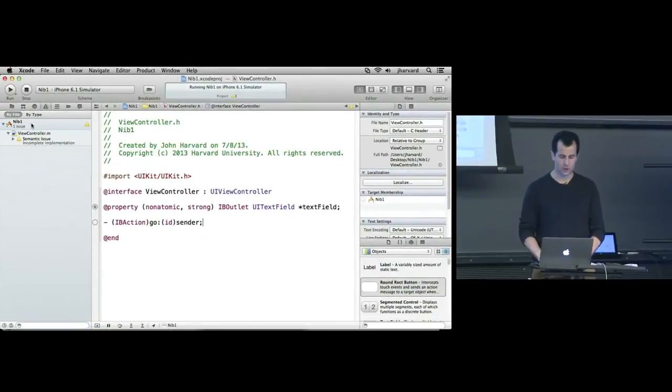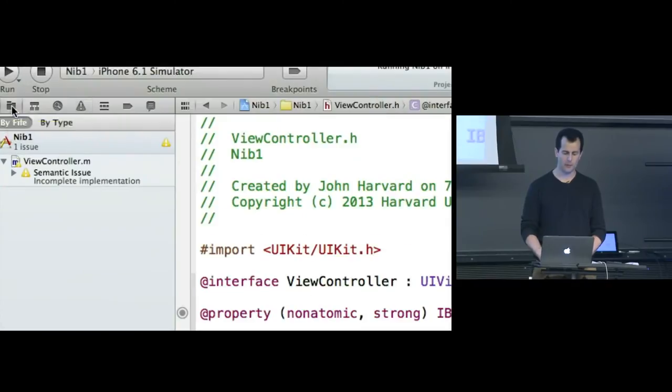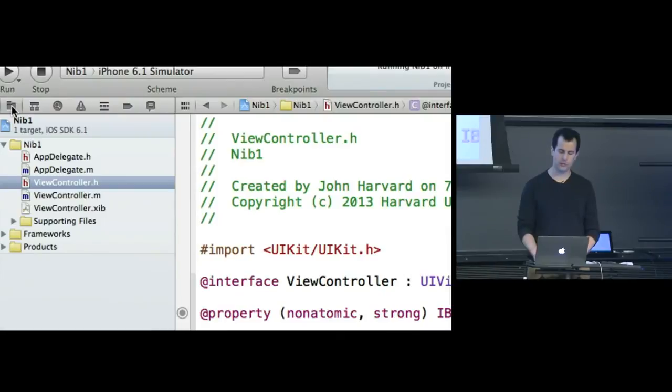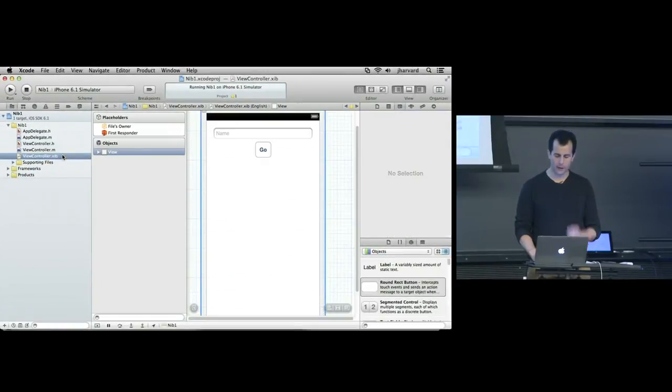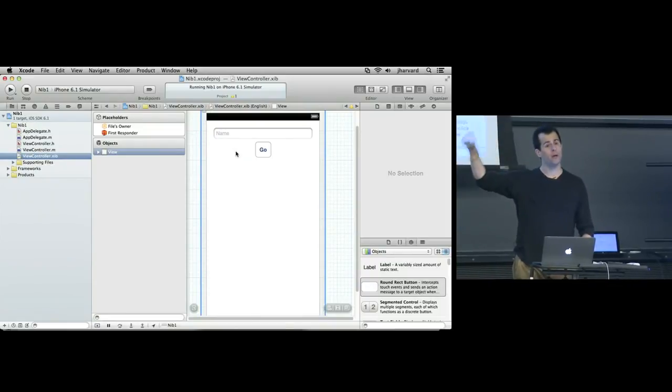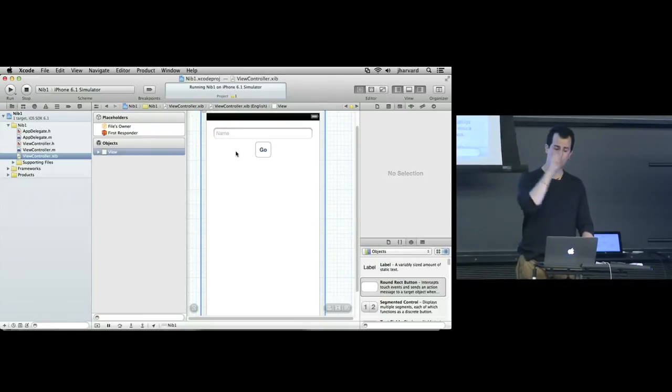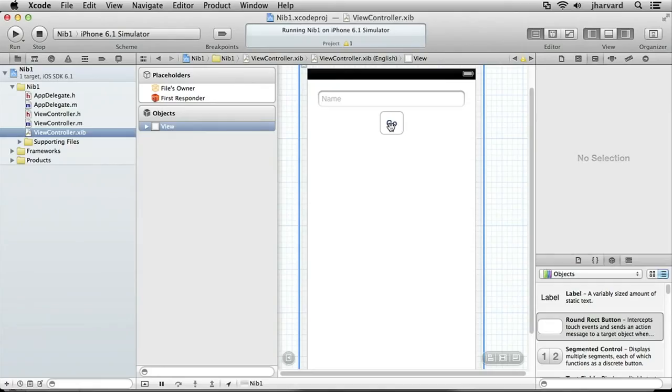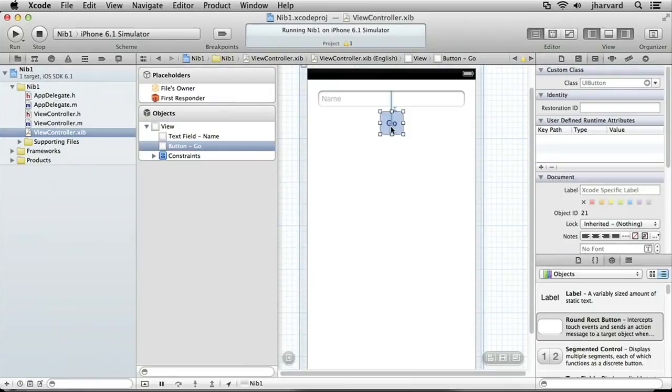So if you get this here, notice it took my files away. Not a problem. See the little folder icon at top? Click that, and I'm back where I expect to be. Let me go to my nib file. And now notice, this time, I want the blue line to go in the other direction. I want the button to be linked to my code so that messages can be sent from button to code. So again, I'm going to hold Control. I'm going to click on Go. And now notice, little blue line starts to form, and it wants to cling to a few things.